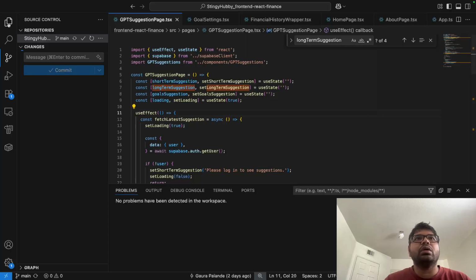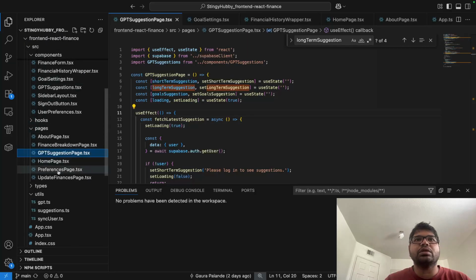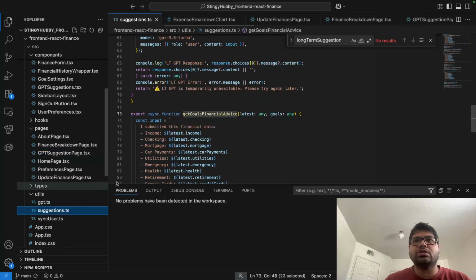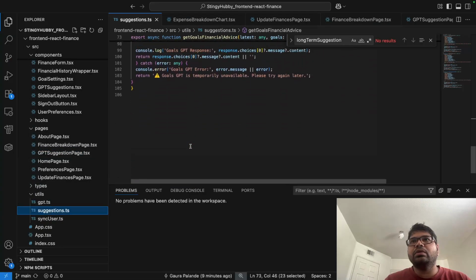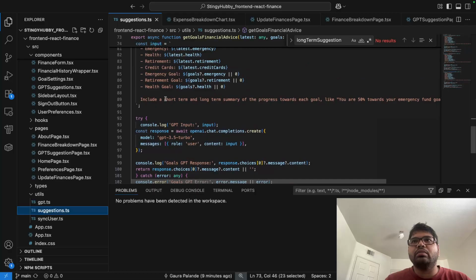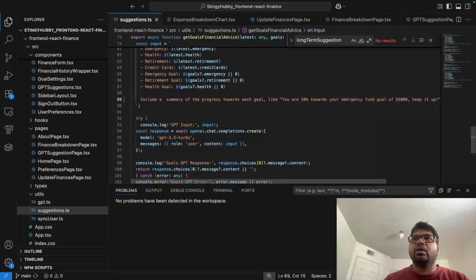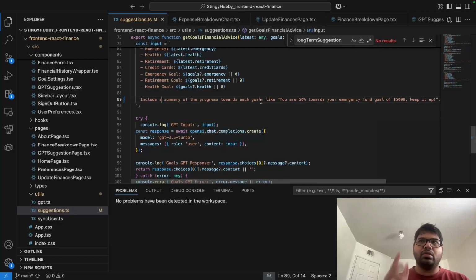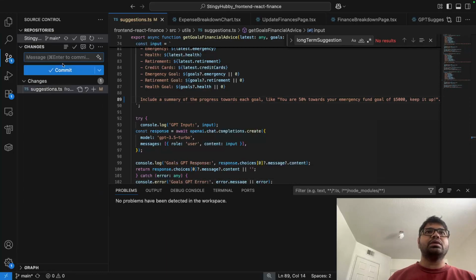Let me go to the code, and wherever we have the GPT suggestion in our utils suggestions.ts, I would not say long term and short term summary. Include a summary of the progress towards each goal. Okay, this is good. Let's save it. And now we see this change in the suggestion.